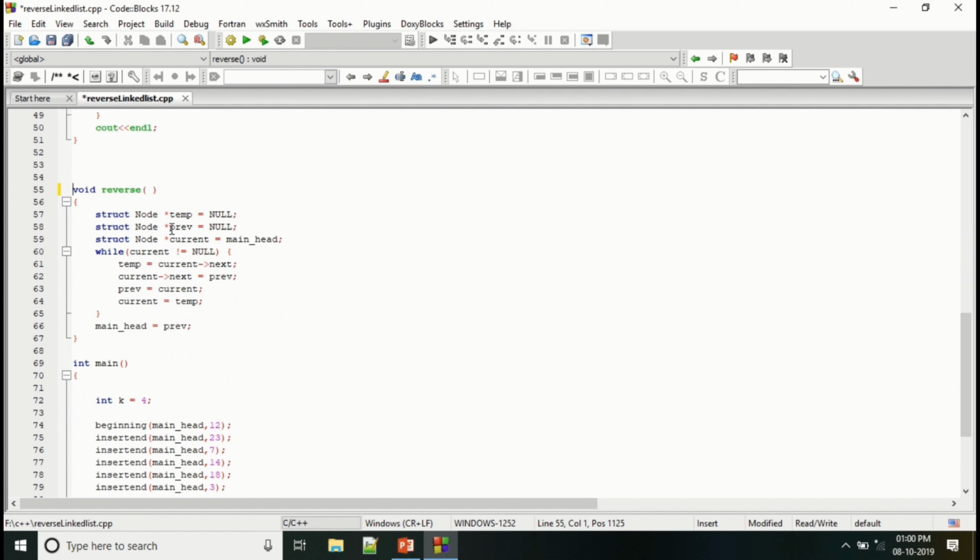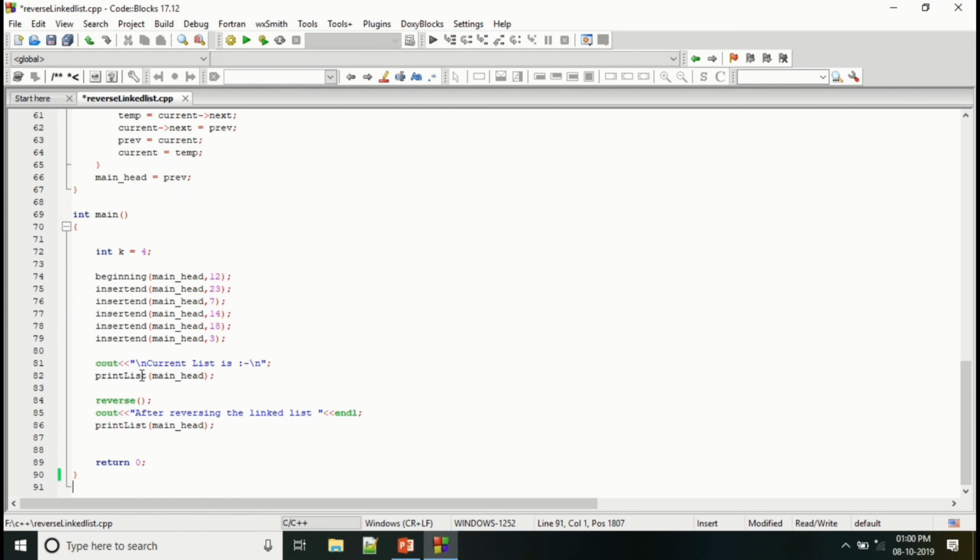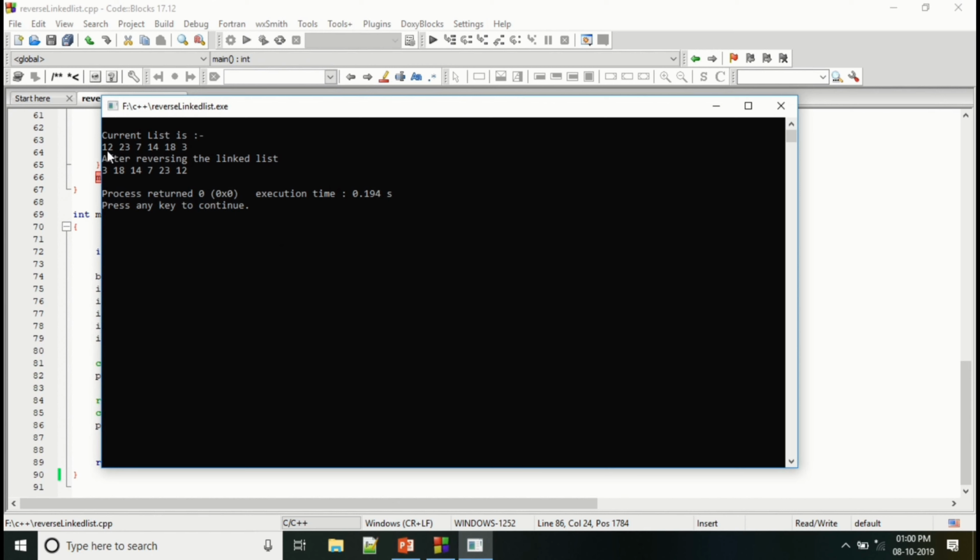This is the code which we discussed. Now let's try building it. Also see, I have created a linked list. I've inserted some nodes here: at the beginning, insert at end 12, 23, 7, 14, 18 and 3, and we're printing the current linked list, and the linked list after reversing it. Let's try building this program and run it. Here we get the linked list 12, 23, 7, 14, 18 and 3, and after reversing we are getting the output. Yes, this is the correct output which we want.